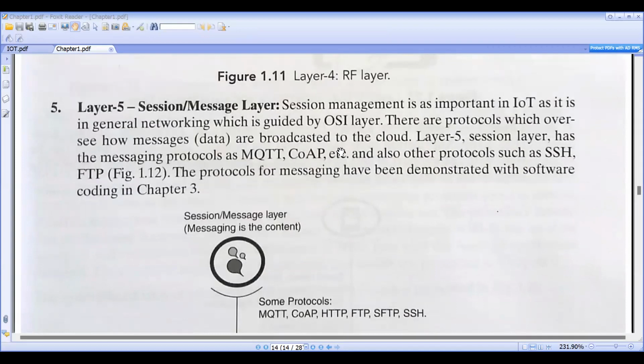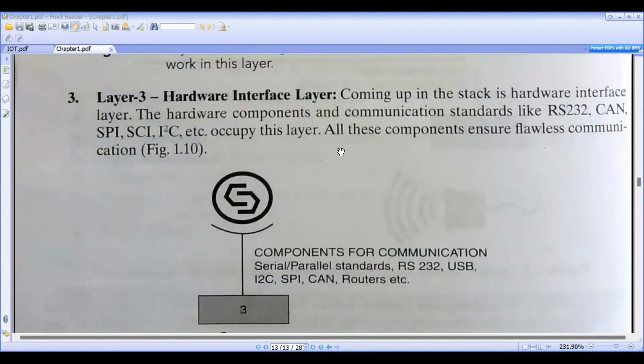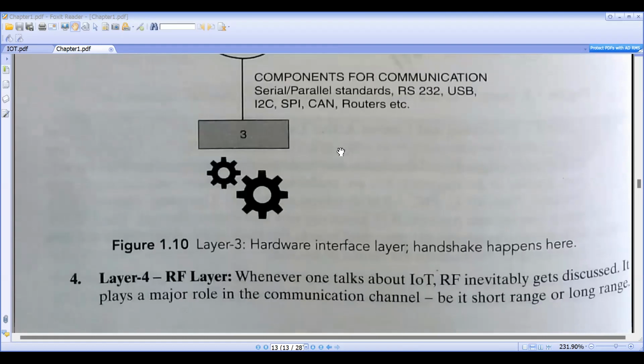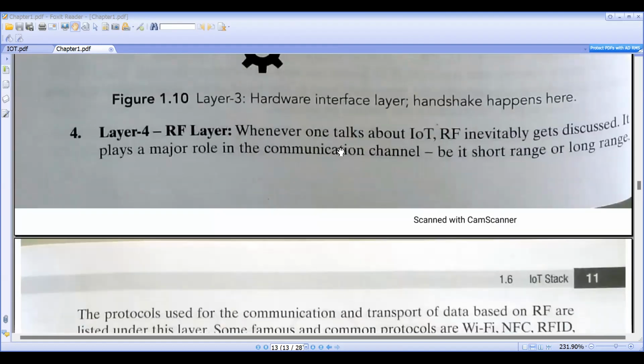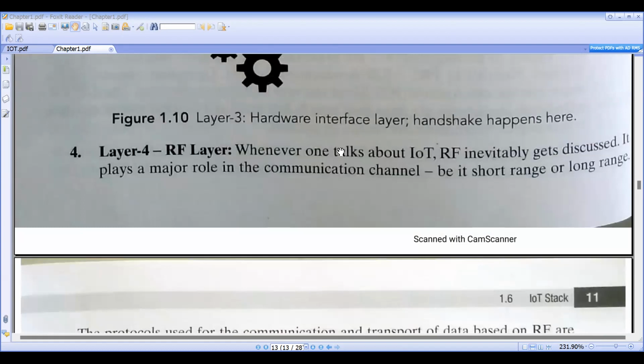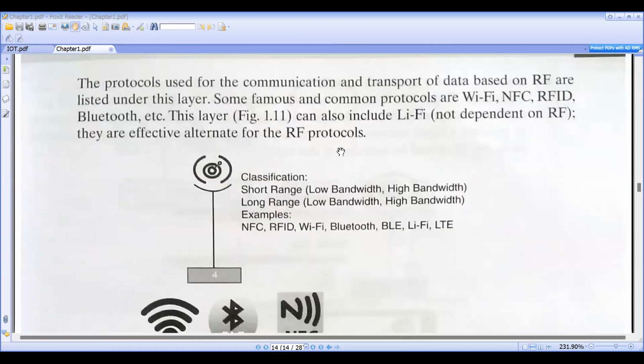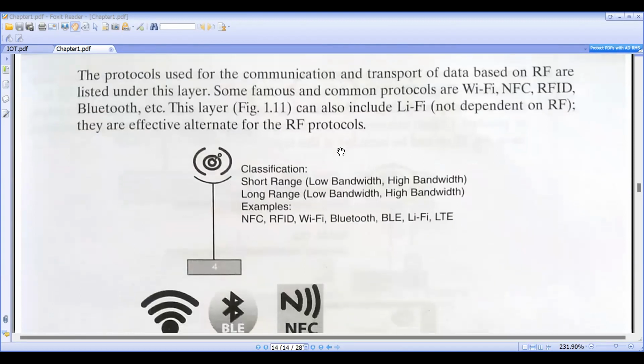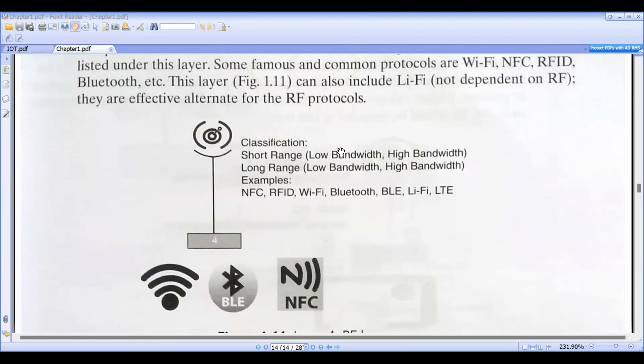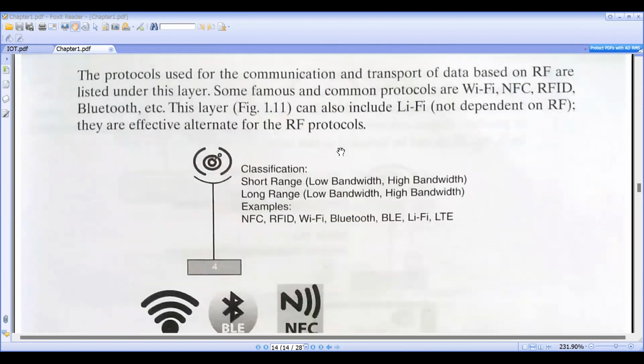Next, the third one is the hardware interface layer. So we have different kinds of interfacing between the devices, with communication standards like USB and RS-232, which are very popular, and CAN and router also. And the fourth one is the RF layer. RF layer means without wires, we need to establish communication between two things. Based on the distance of communication, you can use short range or long range communication devices. Some are near field communication, RFID, and Wi-Fi also.